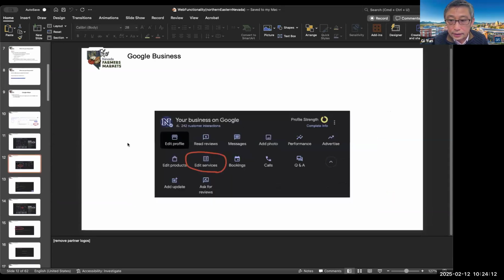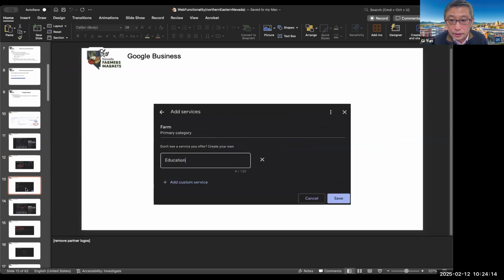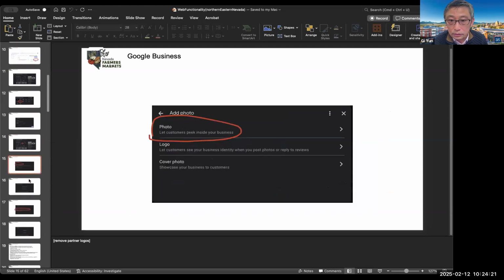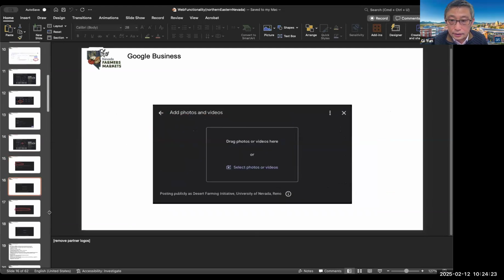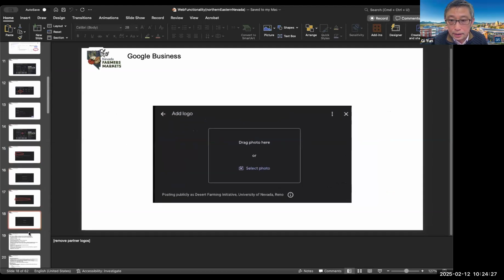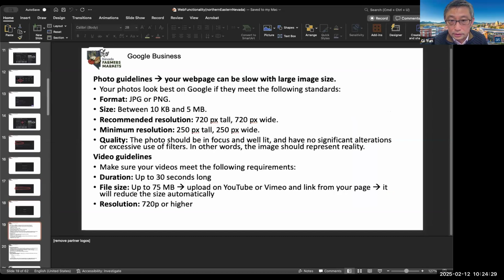So edit service, once you create that one, and then you create the category and put your information as photos and drag the photos and logos, and bam, you have your Google My Business profile. When you upload things to Google, they automatically shrink your images, so you don't have to worry too much.